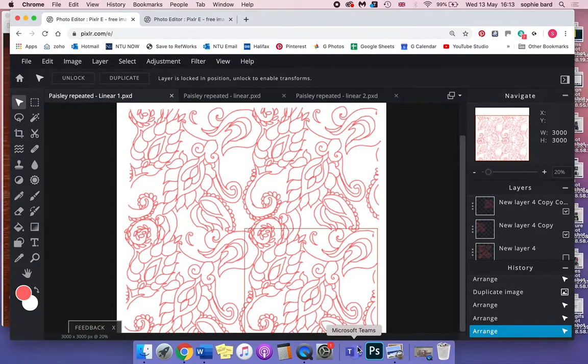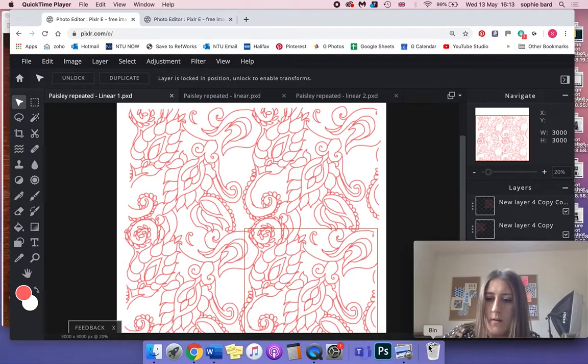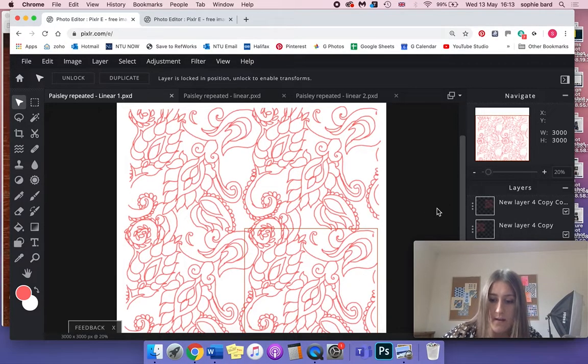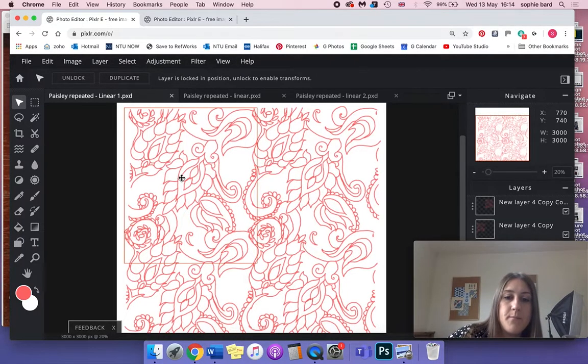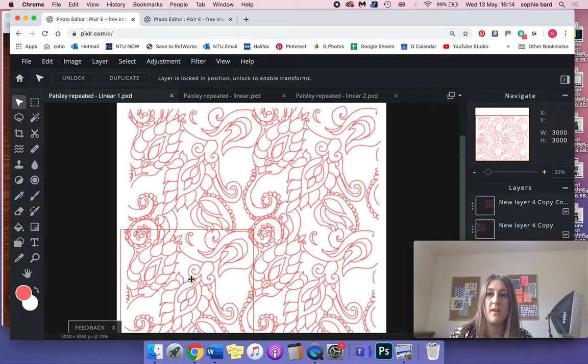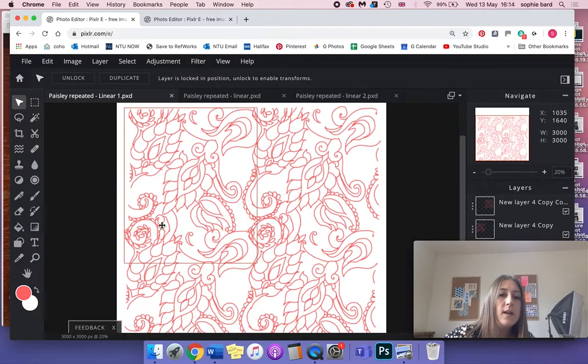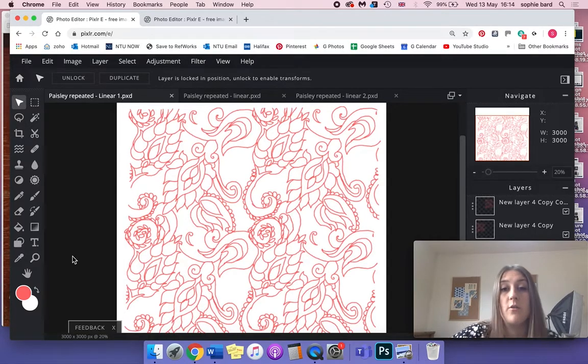So that's our pattern complete. That's a basic way of creating a repeat pattern within Pixlr.com, using a hand-drawn technique as well. Once you're finished with this, you can then choose to add in various different colours using some of the methods that we've looked at already. There's also another tutorial in this playlist that covers different colour techniques.